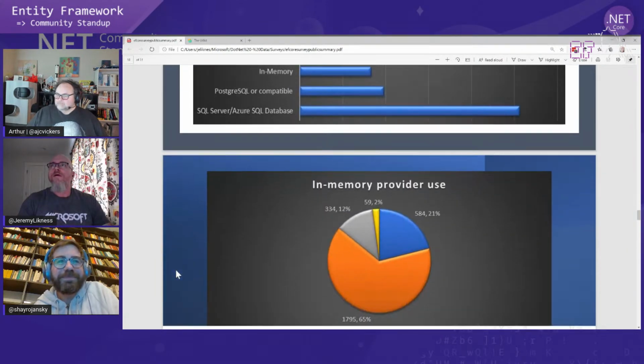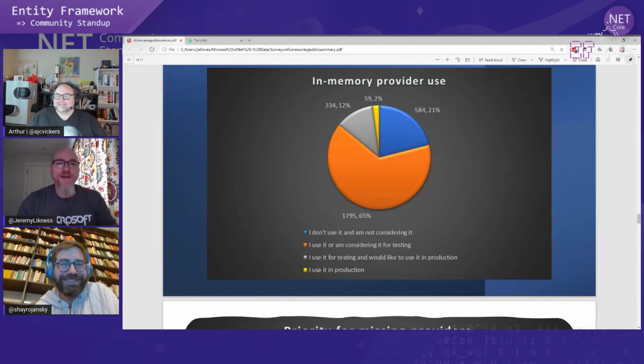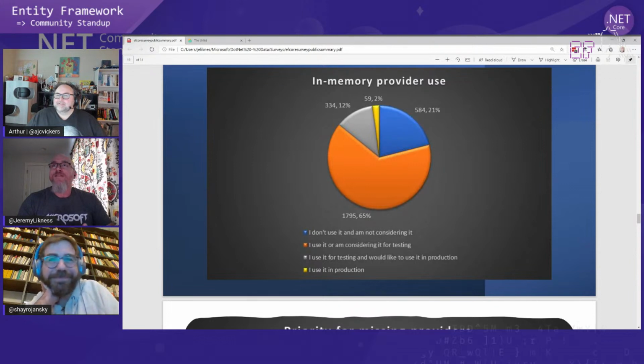Let's see. So in-memory provider use, we really wanted to understand this use. At one point the team was considering, do we keep moving forward with the in-memory provider, and everyone came back and said yes, keep going. So 65% use it or are considering it for testing, which is what we hypothesized would be the main usage scenario. 20% don't use it and aren't even considering it, so it's just off the chart. And then you have 12%, so 1 in 10 said, I'm using it for testing and I'd like to use it in production.